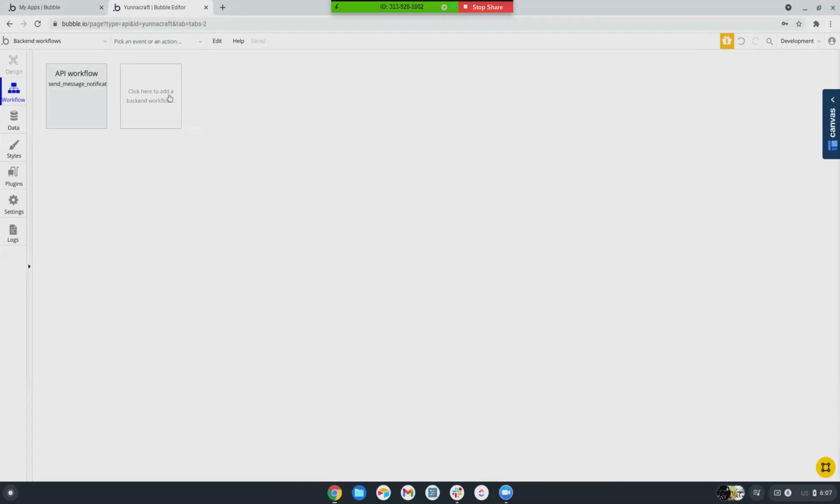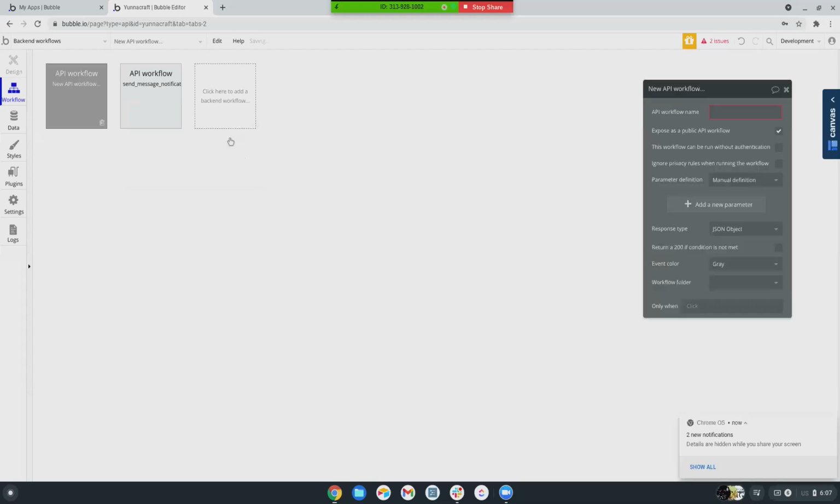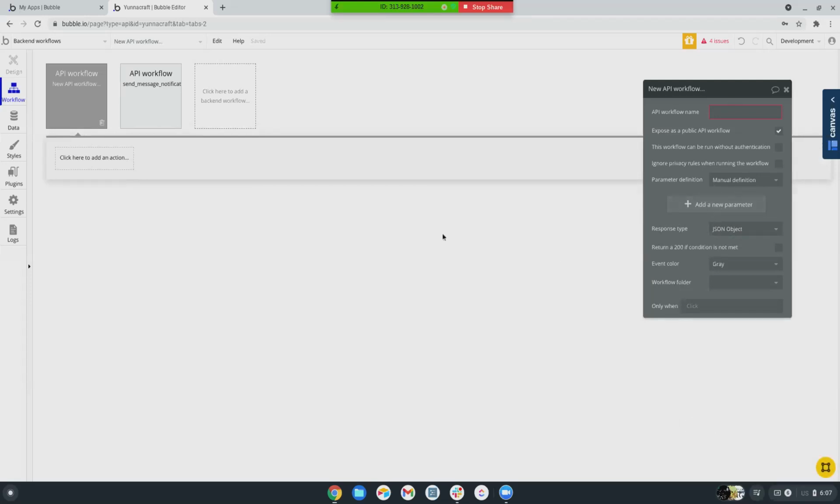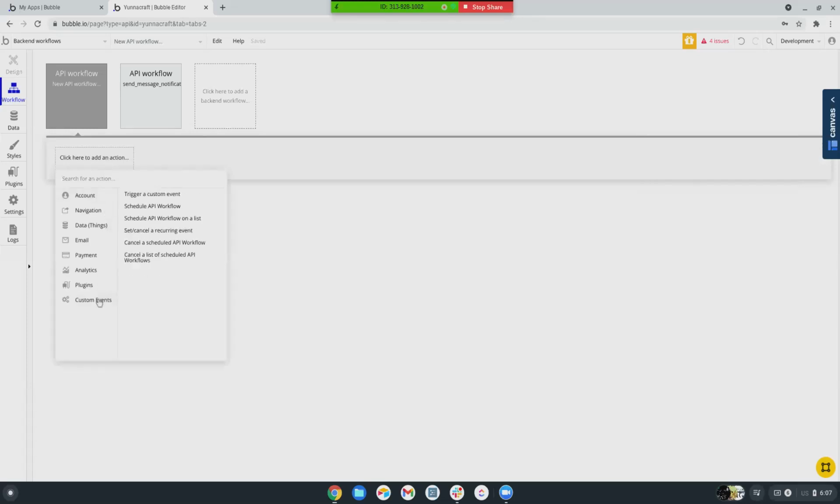So backend workflows are awesome. There are 3 different kinds. This one, new API workflow, is basically just like any workflow on the regular page. You can set it to have parameters, so information that you need to know in order to get it started in here. But essentially, these are actions that don't have anything to do with the user being on the page. A lot of this will look familiar, right?